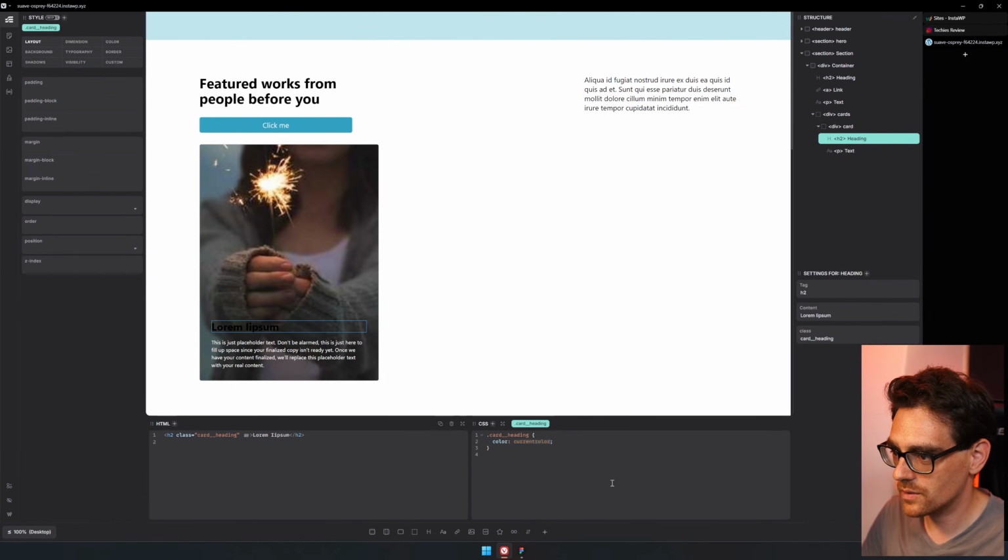Now my cursor is gone. Current color. And that doesn't seem to work. So we can also change this to be white, if I write it correctly.